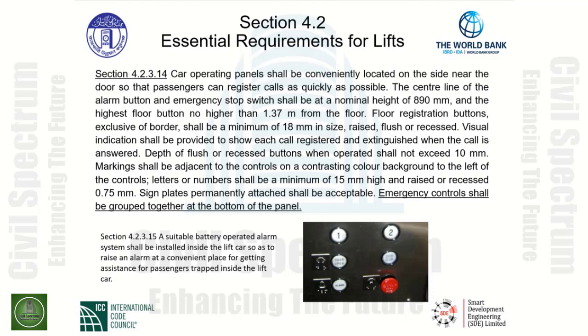Markings shall be adjacent to the controls on a contrasting color background to the left of the controls. Letters or numbers shall be a minimum of 15 millimeters high and raised or recessed 0.75 millimeter. Sign plates permanently attached shall be acceptable. And last, emergency controls shall be grouped together at the bottom of the panel.